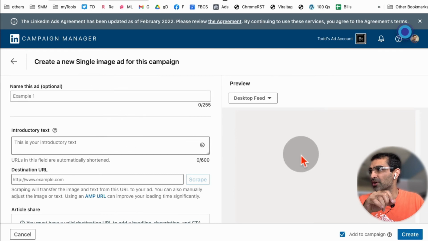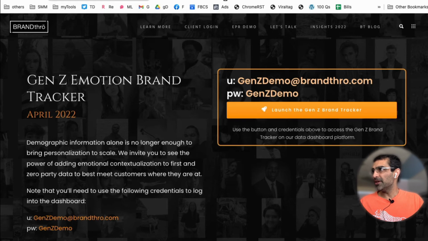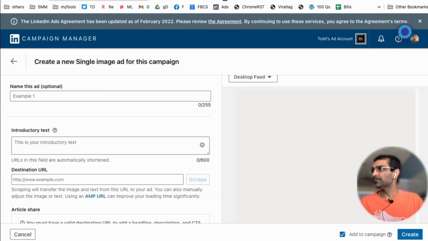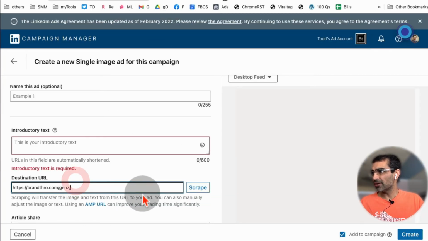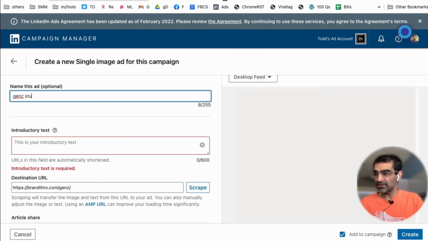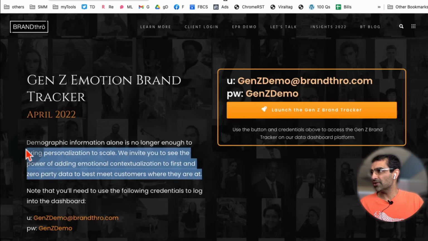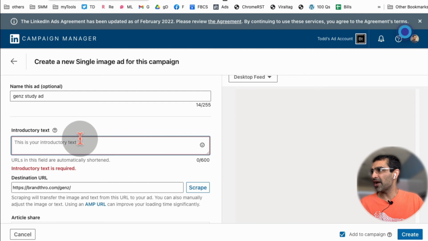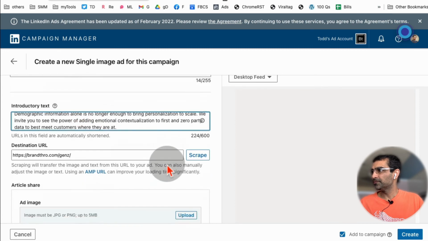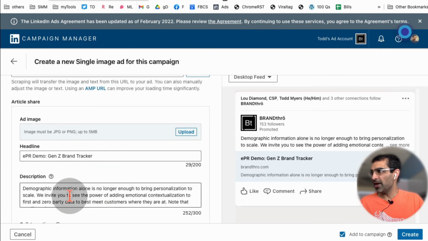And now this is where you will create your ad campaign. So let me grab the URL. Here's the destination URL. This is where we want the traffic to go to. And let's name this ad Gen Z Study Ad, introductory text. Again, you want whatever call to action you want. So for example, I'll just copy this for now. And then here it already read the headline and the description.